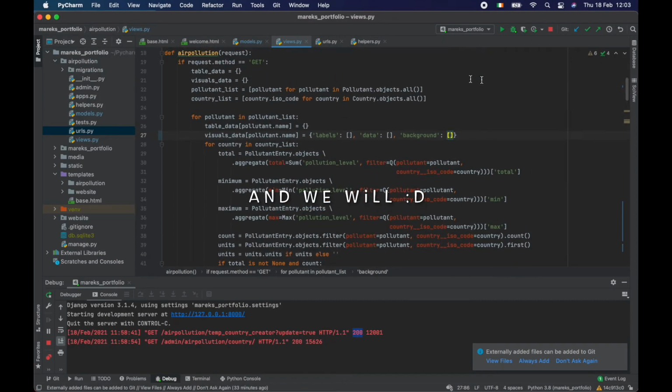Okay, so in here we have country list. Again, we need to change this to country because we need to get the colors from the country. We don't just need the ISO code as before. That was all that mattered to us. Now we need a little bit more information from there. So again, like with pollutant before, where we just took the name, now we are storing all the objects. It's the same with the country.